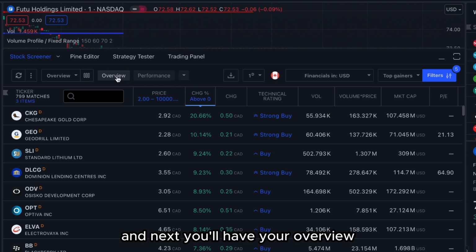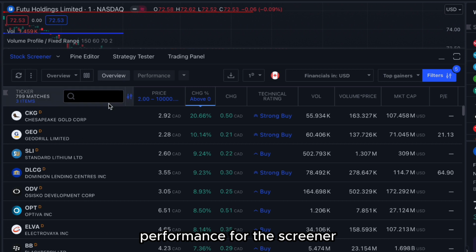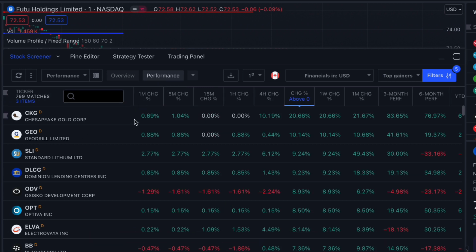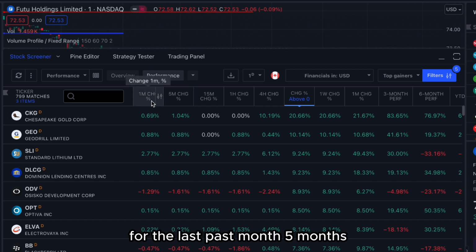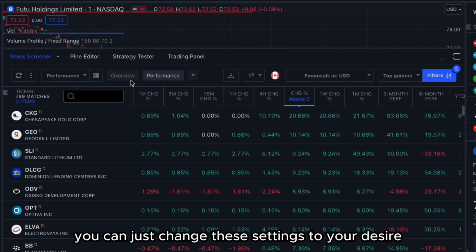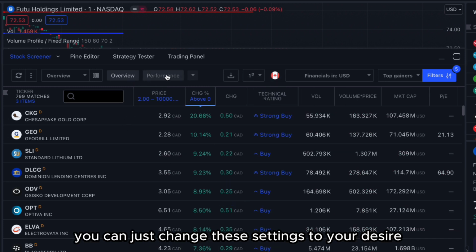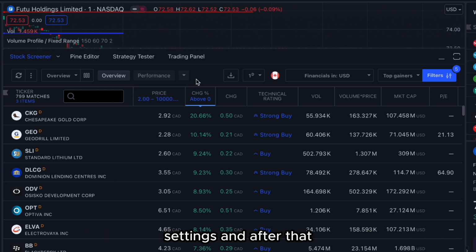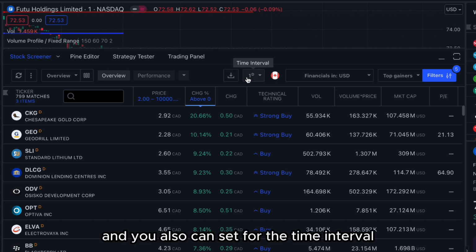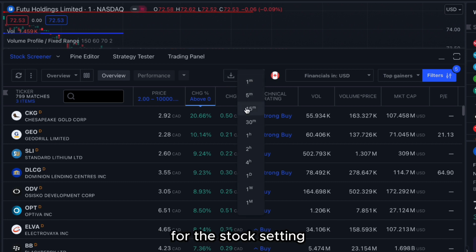And next you'll have your overview tab. This will indicate the overview performance for the screener, and you also can switch it to performance. This will show the stock performance for the past 1 month, 5 months, 15 months, and others. So basically you can change these settings to your desired settings, and after that you can also export the file to an Excel file on your desktop, and you also can set the time interval for the stock setting.